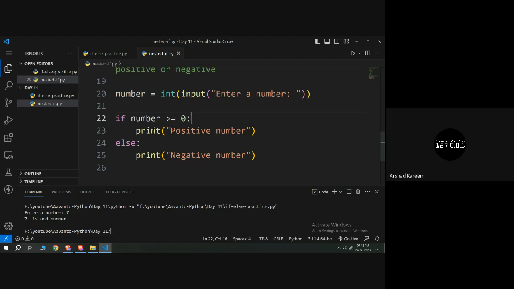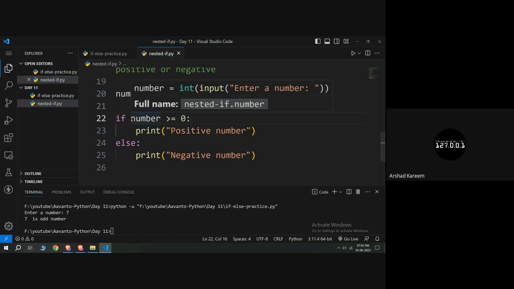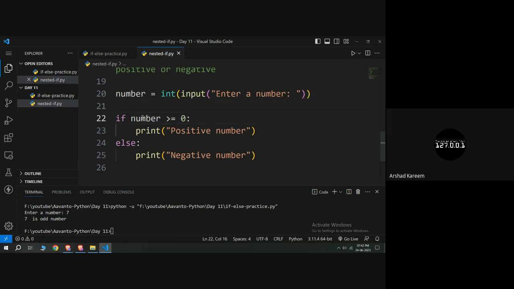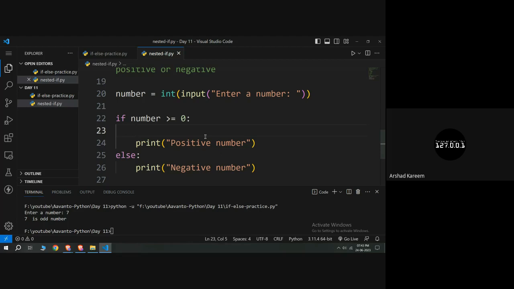Now what will happen if I say number is greater than or equal to 0? I am going to get output as positive number. In case the user enters 0 also, then I will get output as positive number. So here I am going to filter out the 0 with the help of nested if. So I am going to make a decision based upon another decision. So based upon the decision over here, which is number is greater than or equal to 0, I am going to make another decision.